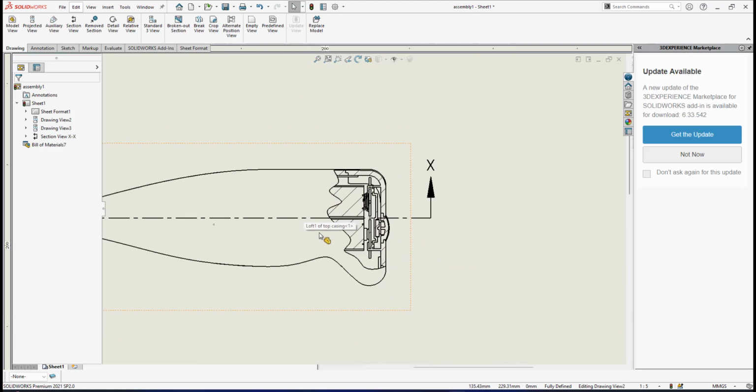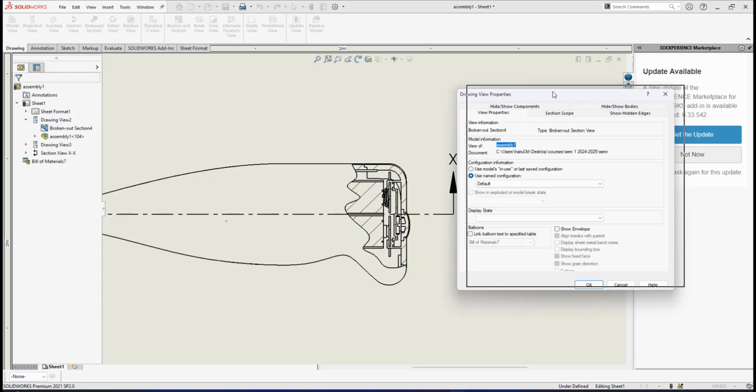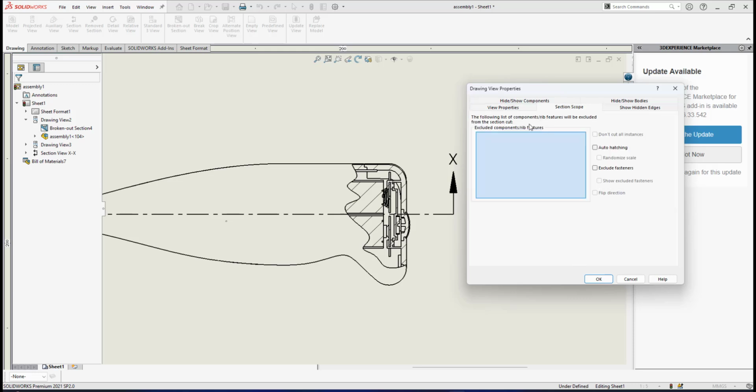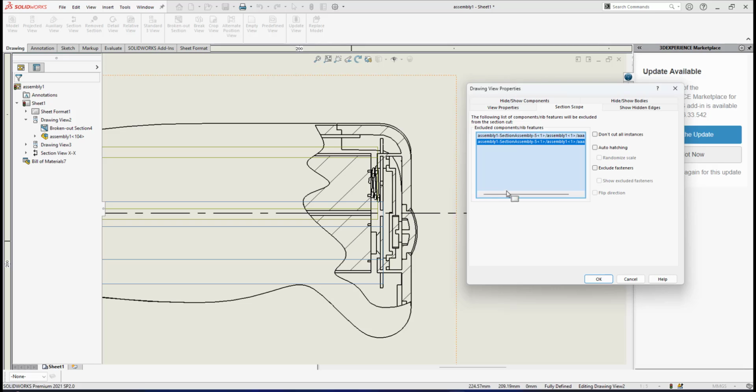Okay, to do that, if you look at the left here, we are at the drawing view tool. So I go for broken out section, I right click, edit, and go for properties. This appears, so I go to the tab Section Scope, then I zoom in and select which components I want to remove from bin hatching, right? I select the batteries, so it's already listed here. I select the second battery, listed here.